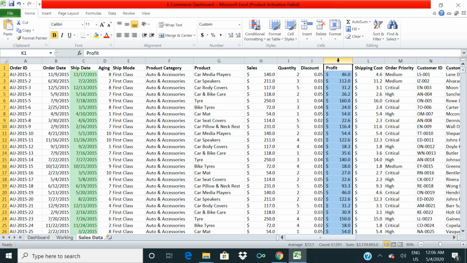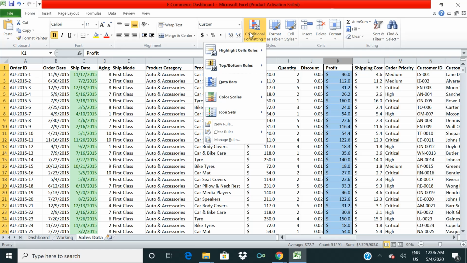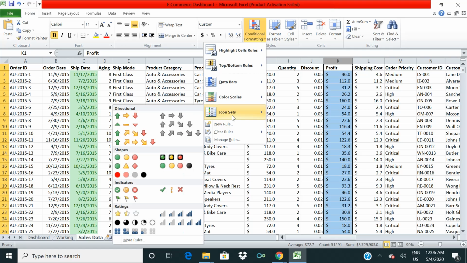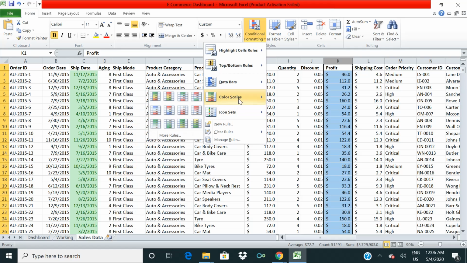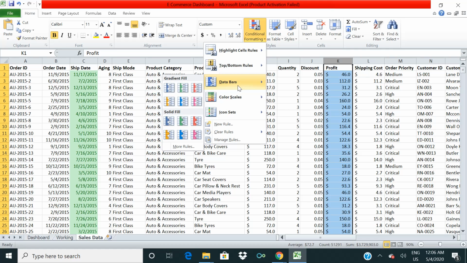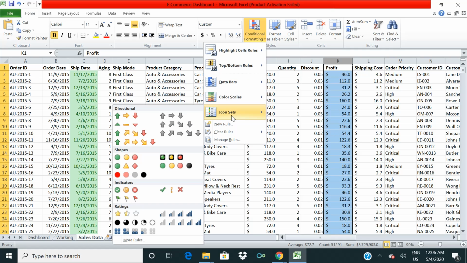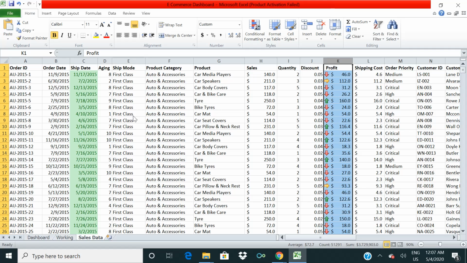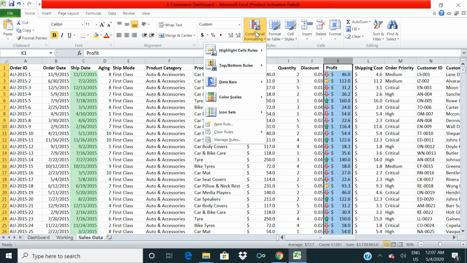So we need to first select the column, then go to conditional formatting again, and then select icon sets. We can select icon sets, or color scales also, or data bars also, but I prefer icon sets. So just select this icon set. Here it is showing this icon set, but it is showing as per its default rule. So I want to change the rule.